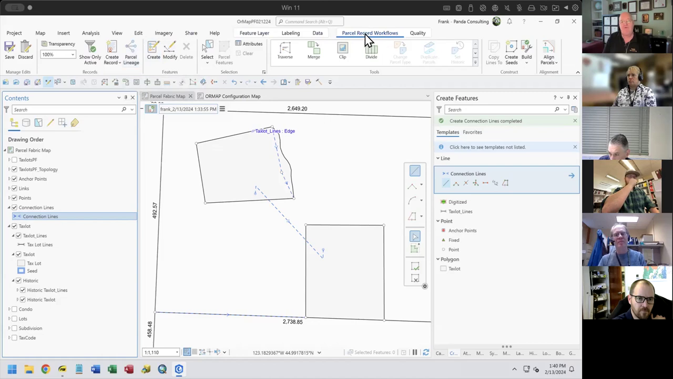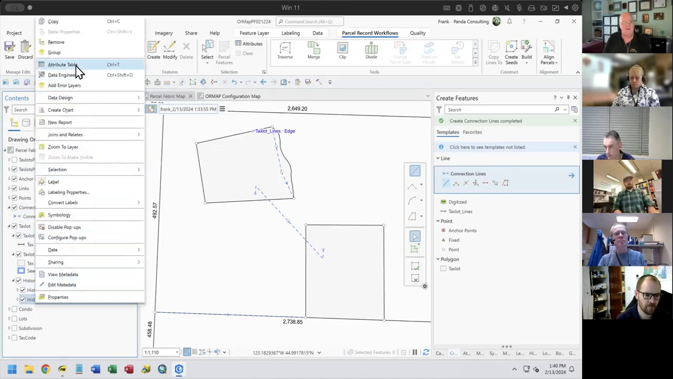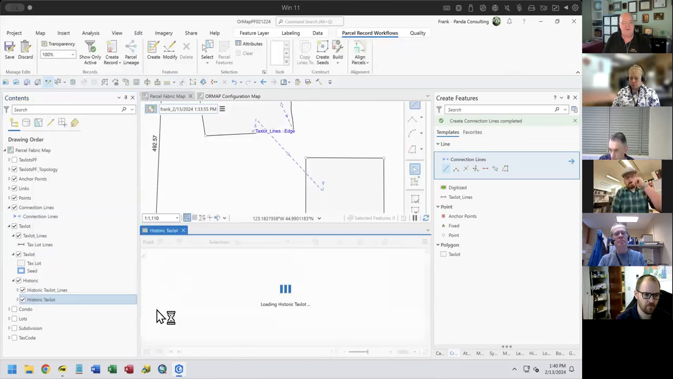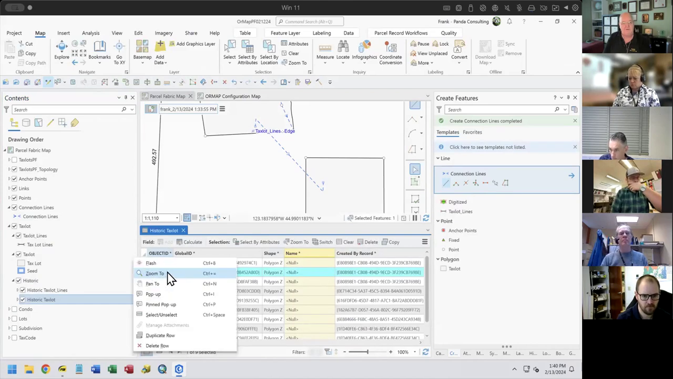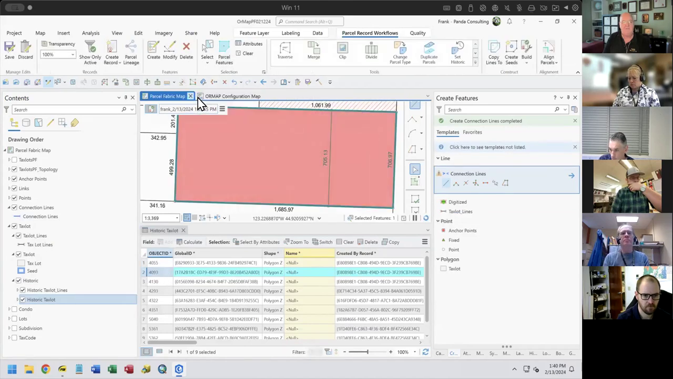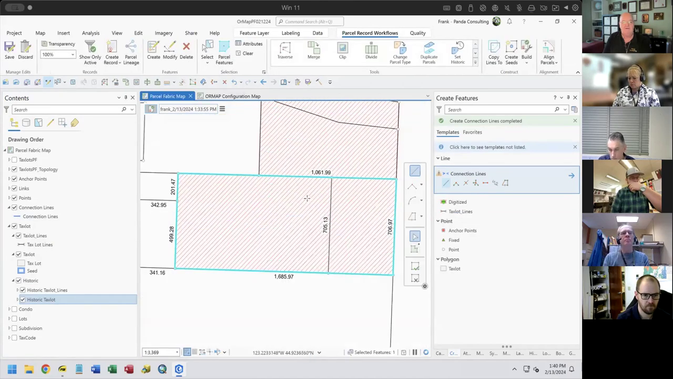So on the parcel record workflow, in 3.2, there's a thing called a parcel lineage. On this parcel, we really don't have any historic components in here. Let's see if we actually have any historic anywhere in here. Oh, we do. So let's go to a historic parcel here. Let's select this parcel and only this parcel.